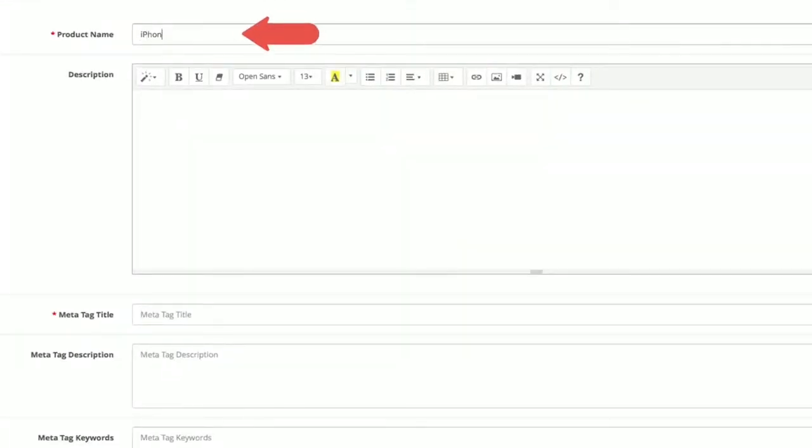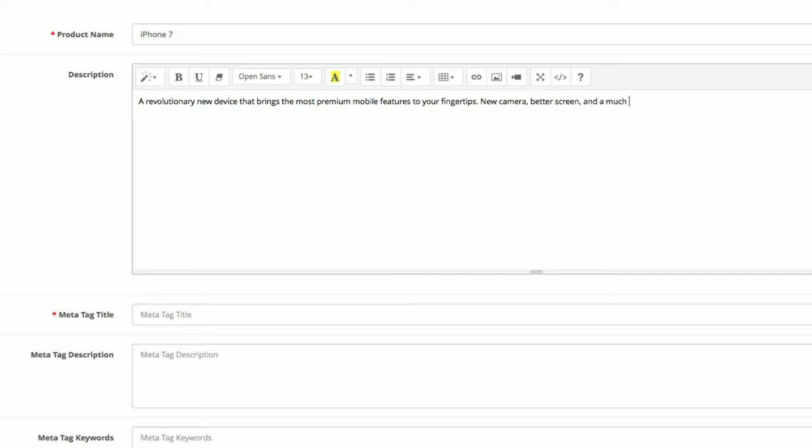In the product name field, we enter iPhone 7. The description is where you have to enter all the product information you have. A revolutionary new device that brings the most premium mobile features to your fingertips. New camera, better screen, and a much faster processor. Okay, we're done here.